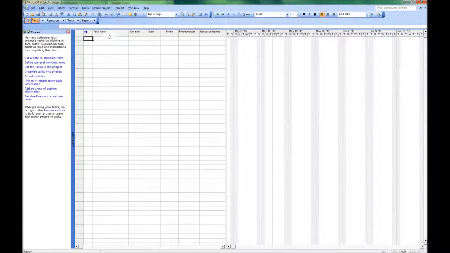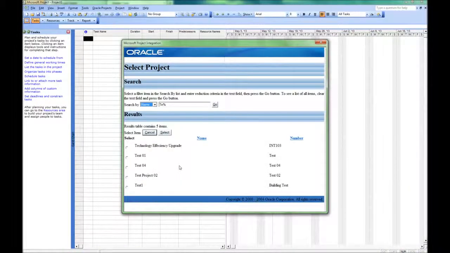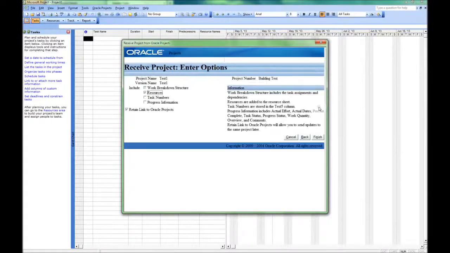So what I'm going to show here is our built-in bidirectional integration with Microsoft Project. So the project I created in Oracle, I am now going to bring that into Microsoft Project. So I'm going to select from our installed menu item, and I'm going to choose the project that I had created, test 1, and I'm going to bring that in. Now you also have options that do you want to bring in the work breakdown structure, task numbers, and the resources. So I'm going to be bringing all three of those in.